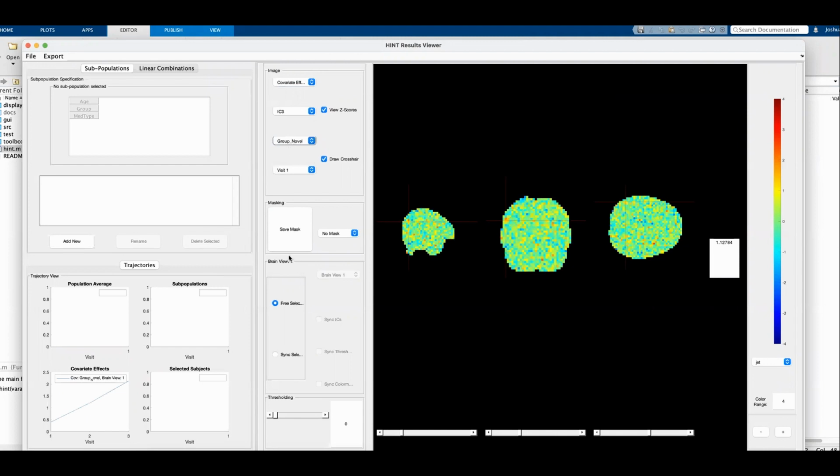So at visit 1, you can see that there's a bit of an effect here at the voxel that I have selected. If I jump up to visit 2, you start to see that effect a little bit more strongly. And then finally at visit 3, we can see the effect very strongly. And so that's also reflected in this trajectory viewer for the covariate effects. So we can see that this covariate effect for the novel treatment group has a time varying effect on the brain network. It's strongest at time point 3 and weakest at time point 1.